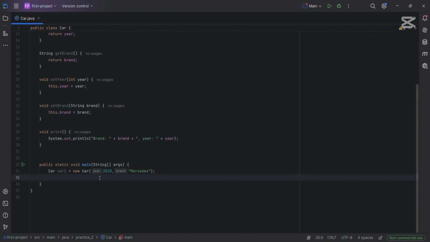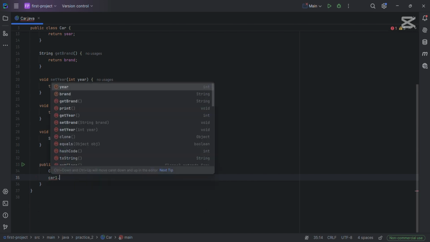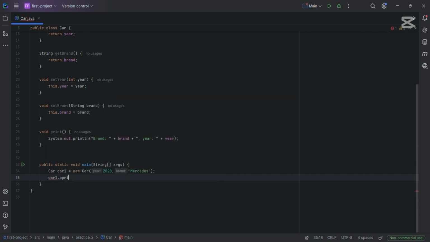Let's first call the print method. To print, we can use this syntax: the name of the object car1, dot, then the name of the method. So we want to print this, print, semicolon. This method will print out the information about the car.